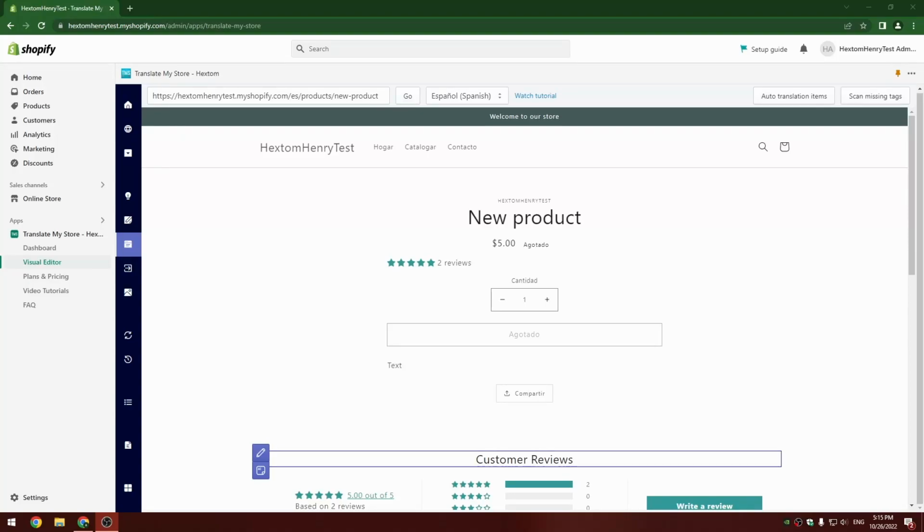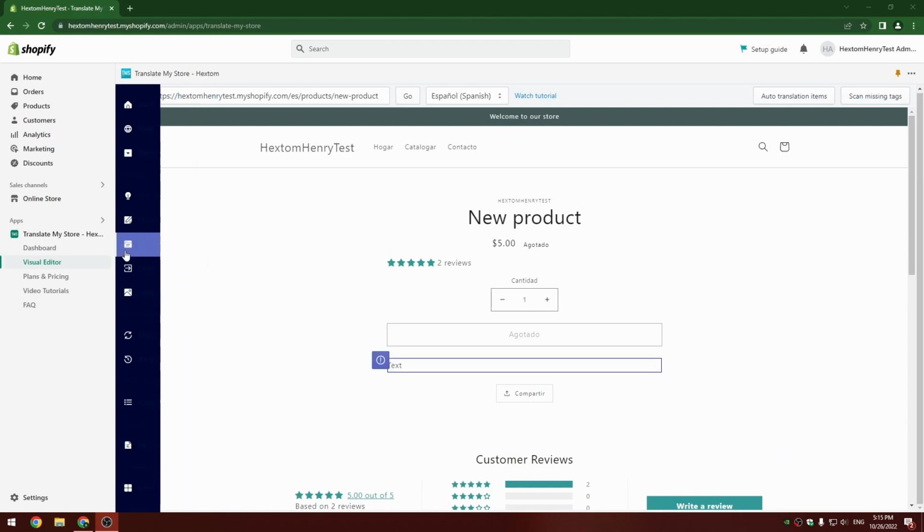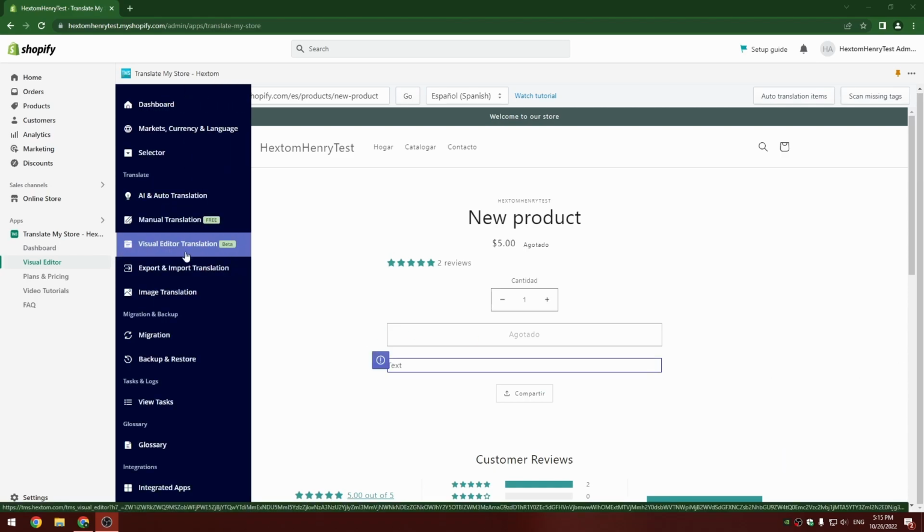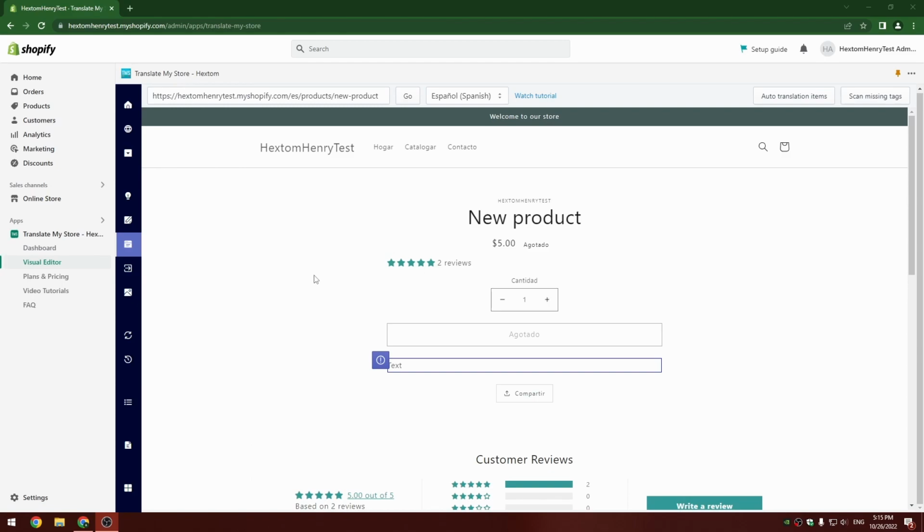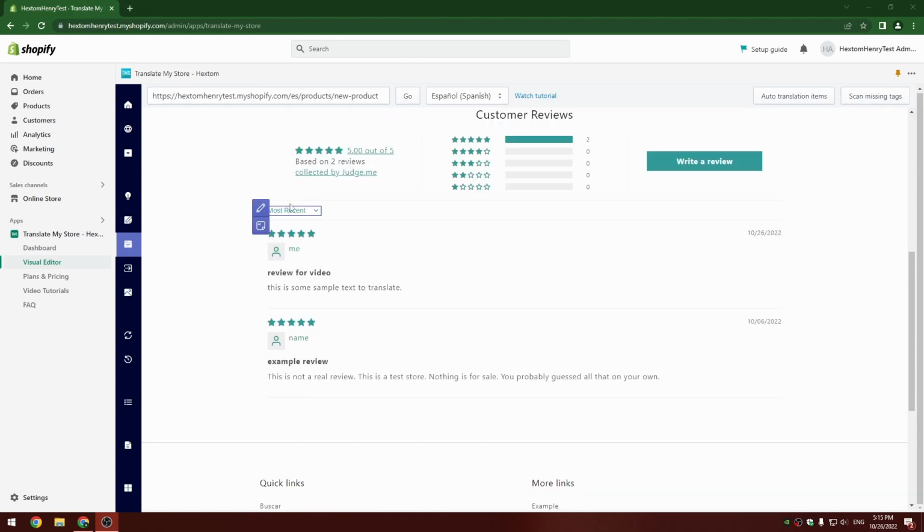Today we're going to be covering how you can use the new visual editor translation feature to create AI-powered translations for your store. So I have here my test store, which the default language is English, and here I'm going to translate some text into Spanish with the visual editor translation tool.